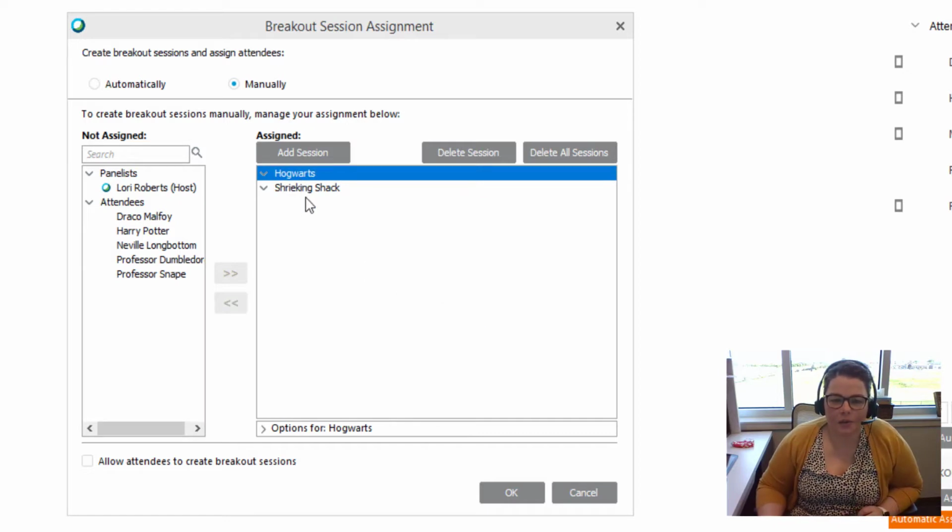Once I have my sessions in there, I can delete sessions or delete all the sessions at once and start over from scratch. Then I need to start moving my people into the room. The first attendee you put into a room will automatically become the presenter, but you can change them to a different presenter. The district recommendation is that only staff members are presenters in breakout sessions.